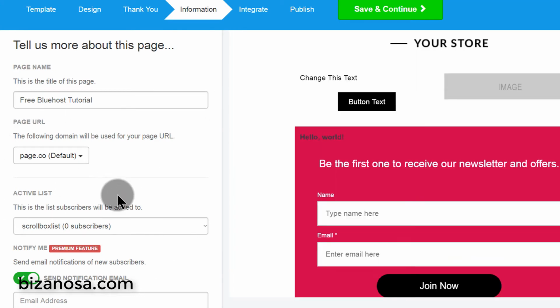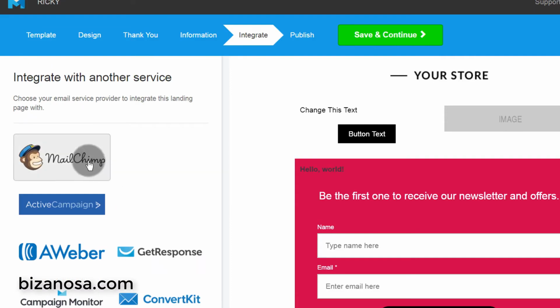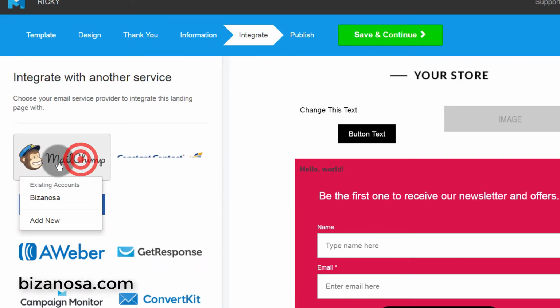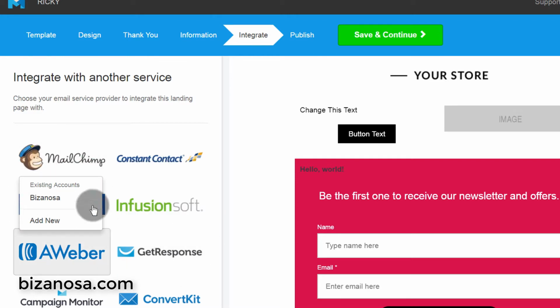And that's it for this part. So let me just save and continue. So this is just like with forms, okay? While we were looking at forms, you saw me integrate with Mailchimp, and I also integrated with GetResponse. So this is the same thing.